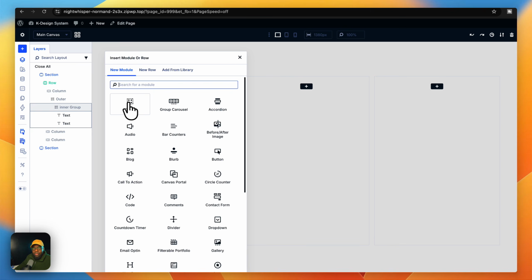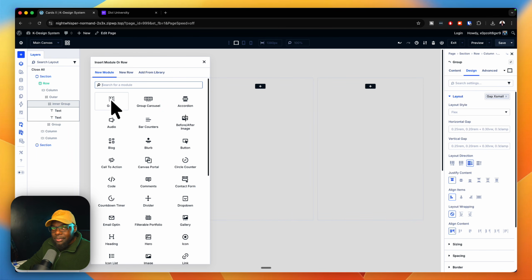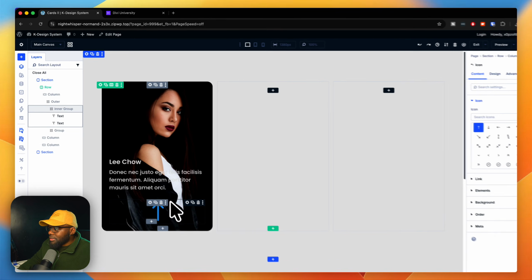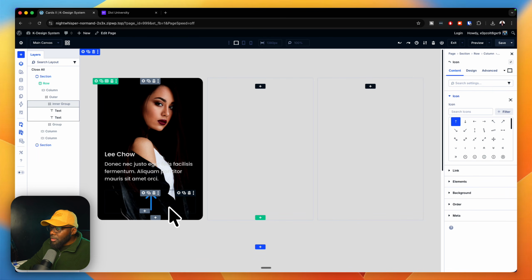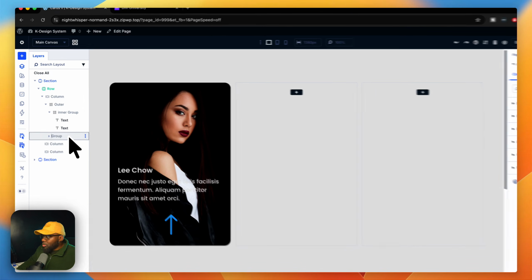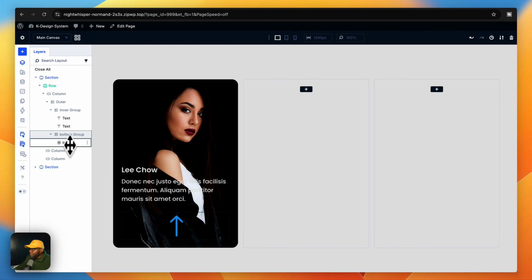And the element is going to be a group. Okay, great. So now that we have the element as a group, what we're going to need is an icon to start off with. So I'm going to search for my icon module. All right, so there's my icon. With the icon selected, I'm going to call this bottom group. Okay, and hit enter. So in this bottom group, I only have my icon here.